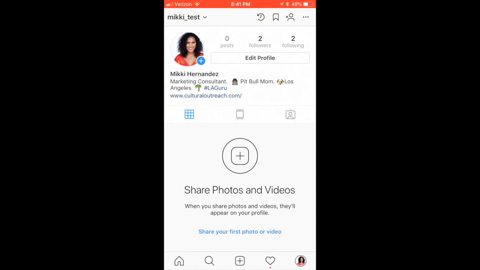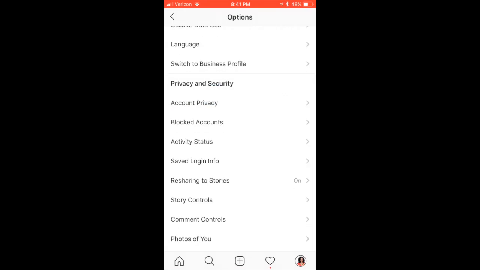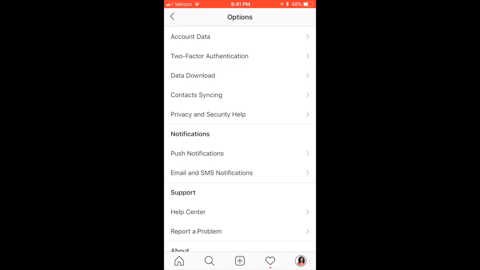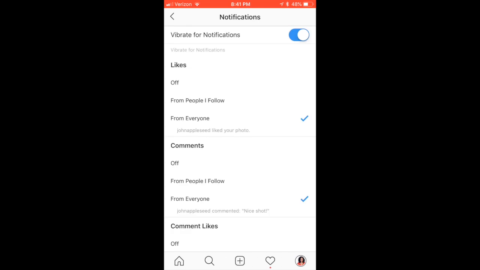So you're going to click up on the three little ellipses on the top right corner. That will give you your settings or options page. So you're going to scroll down to notifications, push notifications. For me, I have it set to vibrate whenever I get a notification.